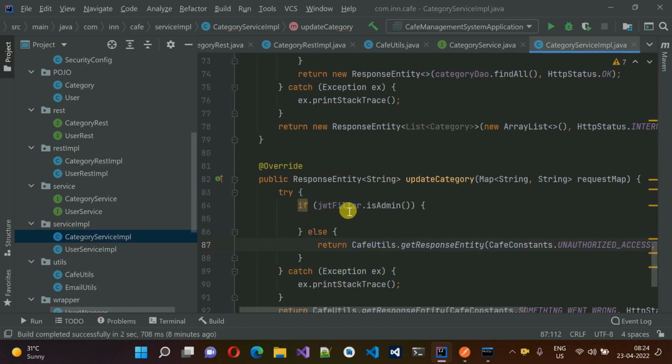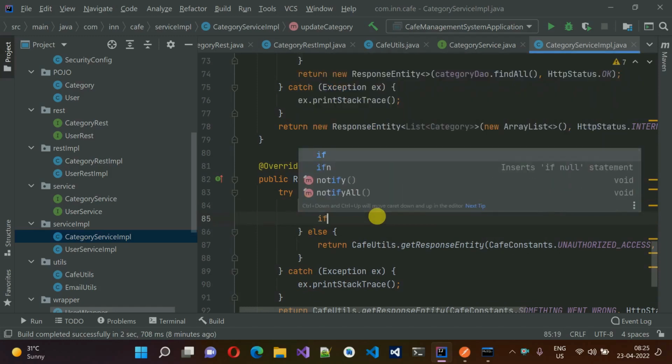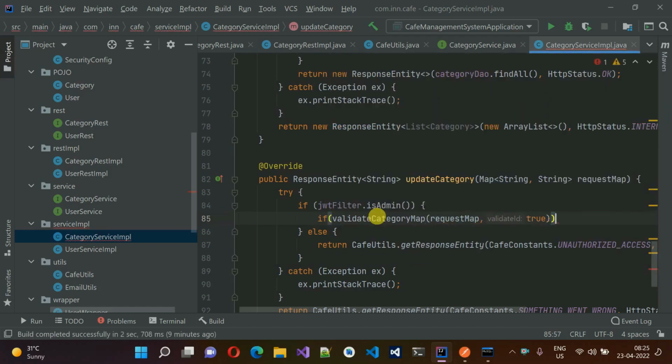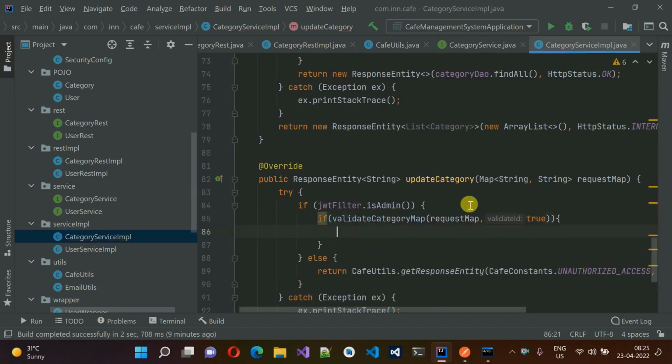Okay, so now if this is the admin and it's trying to update, first thing we have to do is check whether that particular ID exists in our database or not. Suppose I am providing the ID 5000 and 5000 is not available in the database, so we need to return that this is a bad request and this category ID doesn't exist in our database. Before we do that we have to validate the request map. So if validateCategoryMap, inside this one we have to pass a requestMap, and this time we have to pass it true, because true means that we have to actually validate the ID also.